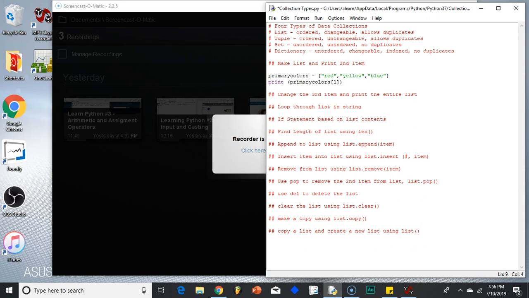So the first assignment is to make a list. The way you make a list is just like any other variable. You just give it a name. I'm calling this primary colors. And then I assign it a value, so I'm going to have my assignment operator, equals. And to make a list, you use the square brackets, not the parentheses. In this case, I'm doing a list of strings, a list of words: red, yellow, and blue. They're going to be in quotation marks, and I'm going to separate them with commas. So there are three items in my list.